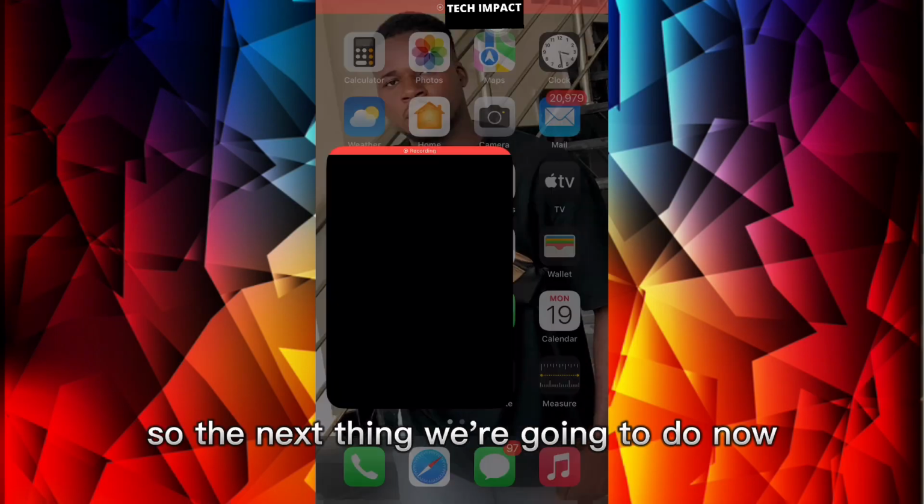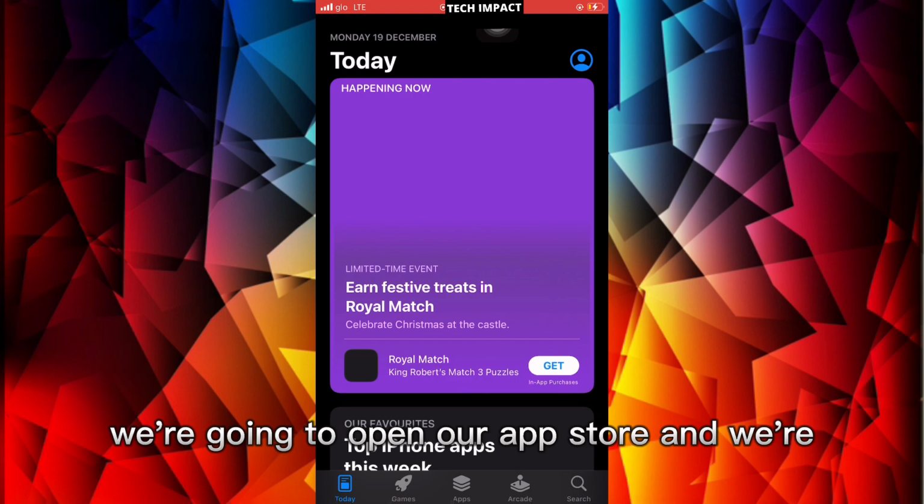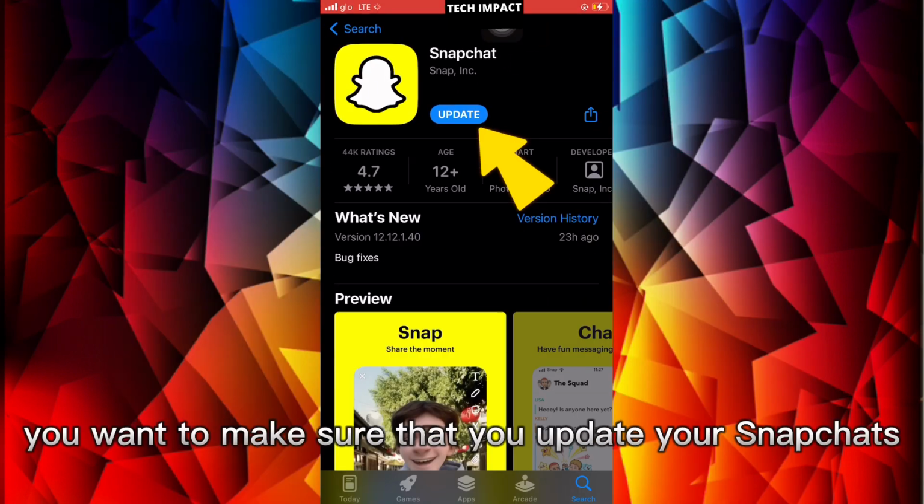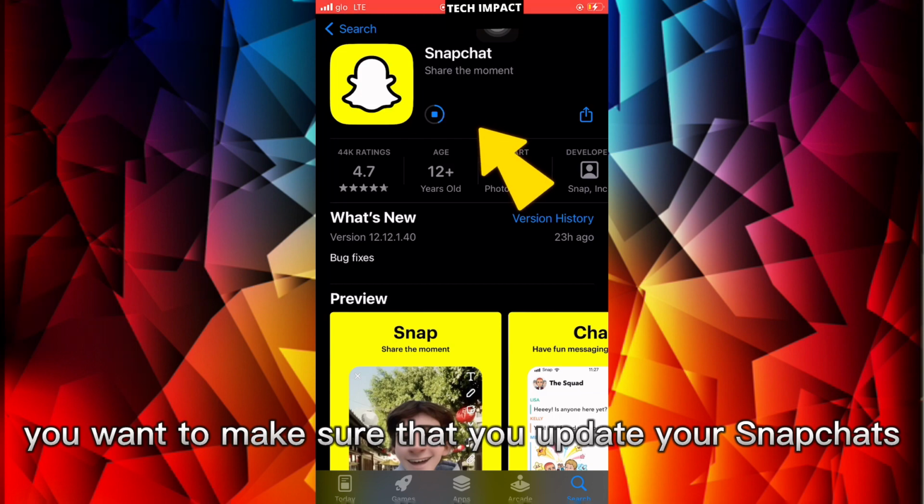So the next thing we're going to do now, we're going to open our App Store and we're going to make sure that our Snapchat is up to date. Because for this to work, you want to make sure that you update your Snapchat.